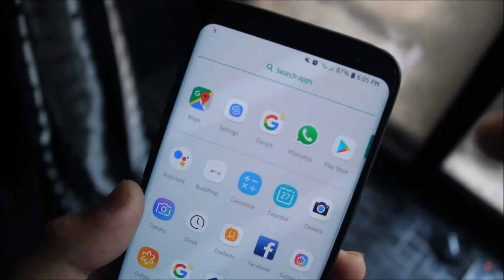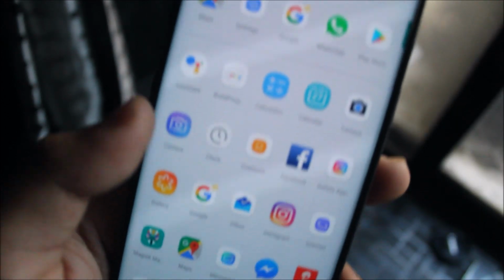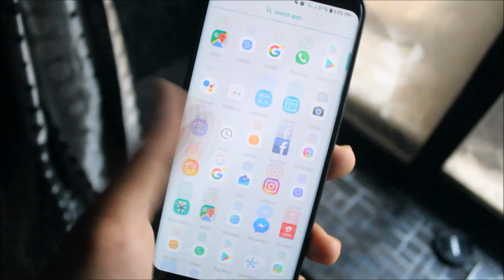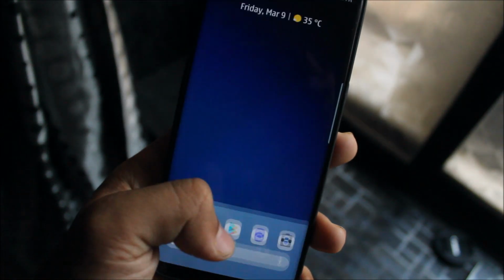You can see at the top we get the search apps, then the most recently used apps, and all of my apps down here. When scrolling down here, you can see we get a bounce effect. I don't know if you guys can see it, we get a bounce effect here. So yeah, it looks something different and cool.